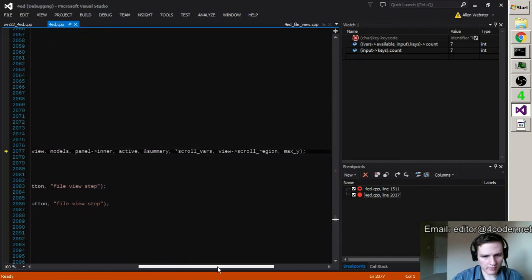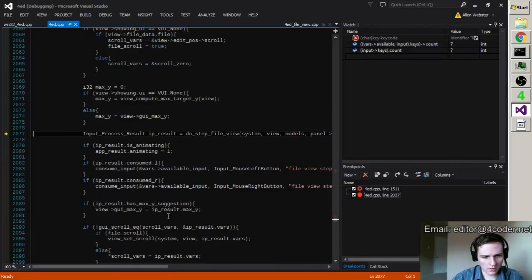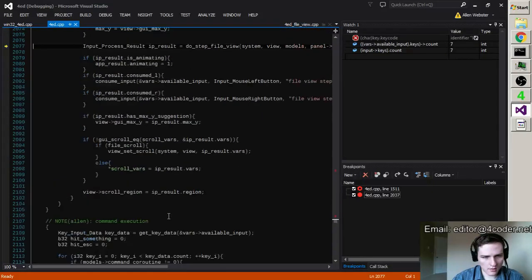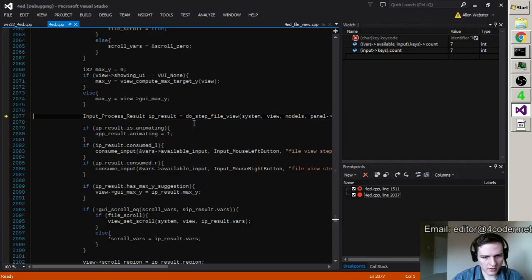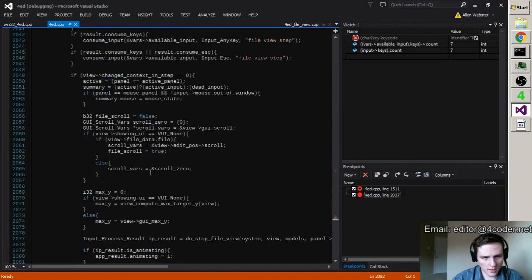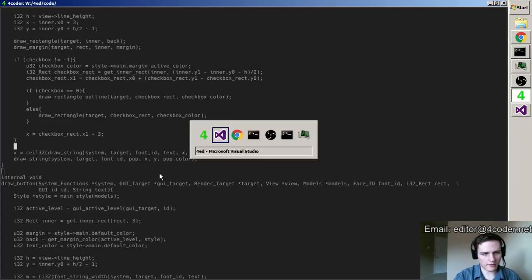Do step file view. Now, interesting. So I'm going to skip over this for now. I want to take a note that I'm planning to come back and fix this. And when I say I'm going to take a note, I'm actually going to stop and do that and then restart because I'll forget.